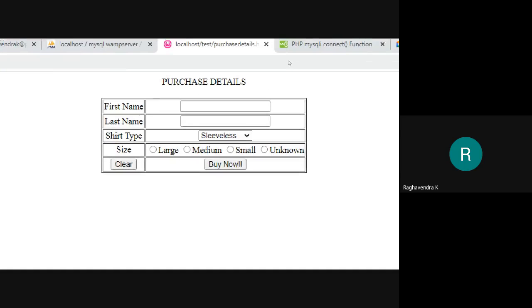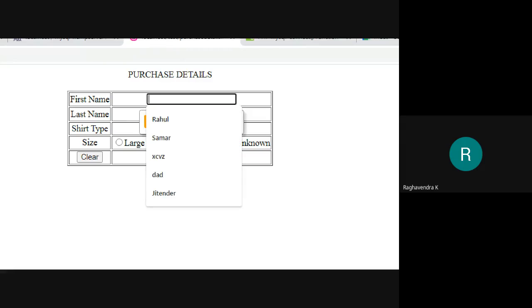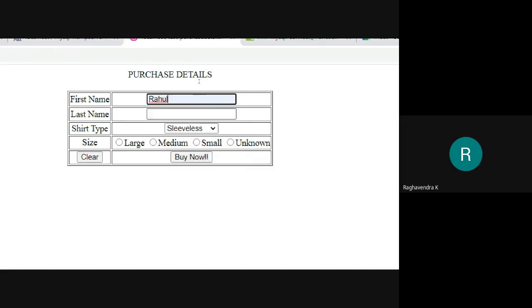Okay, so this is our web page now. I'm going to click on buy now. It is asking me to fill out the fields, right? So I'll simply fill out some fields. I'm selecting half sleeves and the size is medium or large. Okay, now I'm going to click buy now.